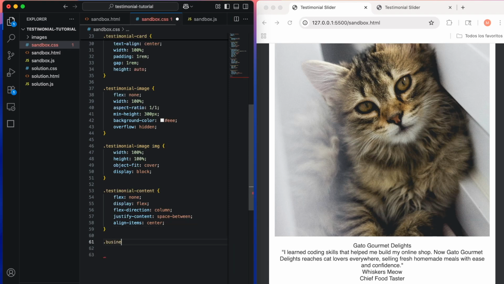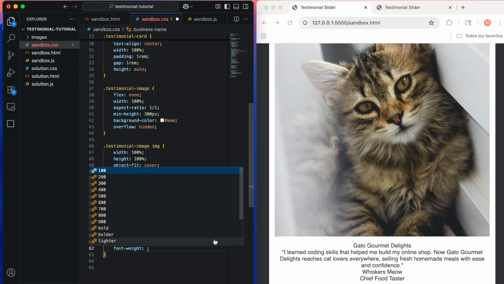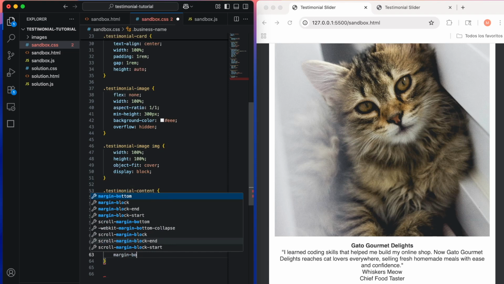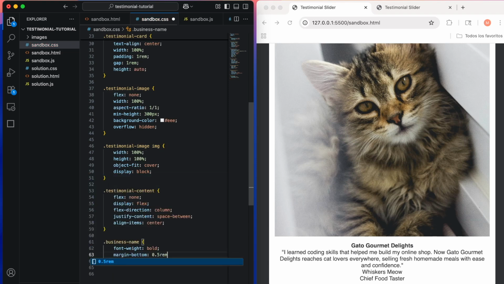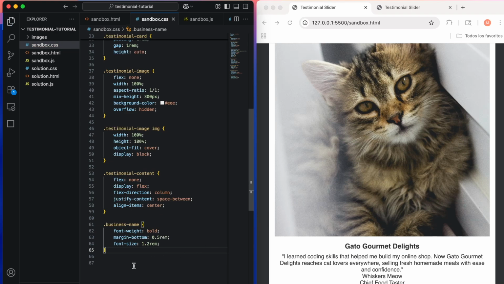Now we're going to go ahead and add the business name, and we're going to give it a font weight of bold, and that's going to be that Gato Gourmet Delights. So font weight of bold, it's going to increase that thickness. Margin bottom of 0.5 rem, font size 1.2 rem, and there we go, we've increased it. Now we've given it some space underneath for the other text, and then we've increased the size.